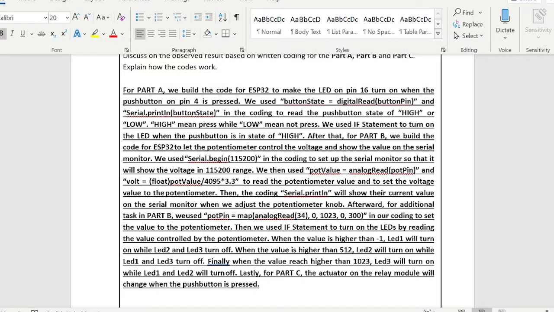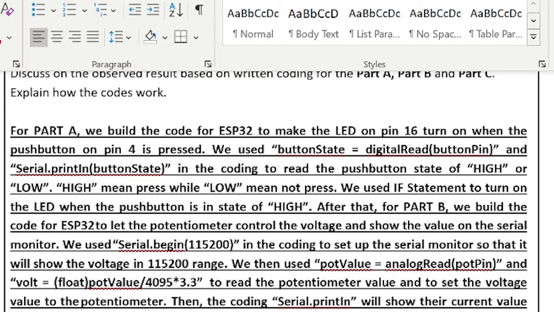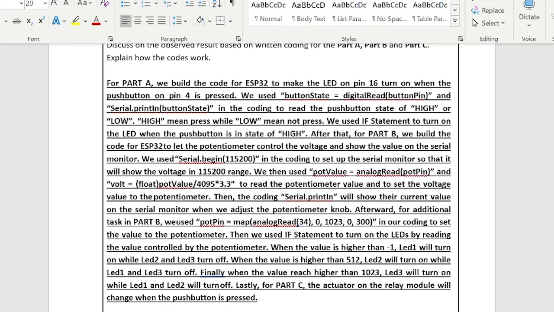For discussion, for part A, we build the code for ESP32 to make the LED on pin 16 turn on when the push button on pin 4 is pressed. We use this code in the coding to read the push button state of high or low. High means pressed while low means not pressed. We use an if statement to turn on the LED when the push button is in the state of high.